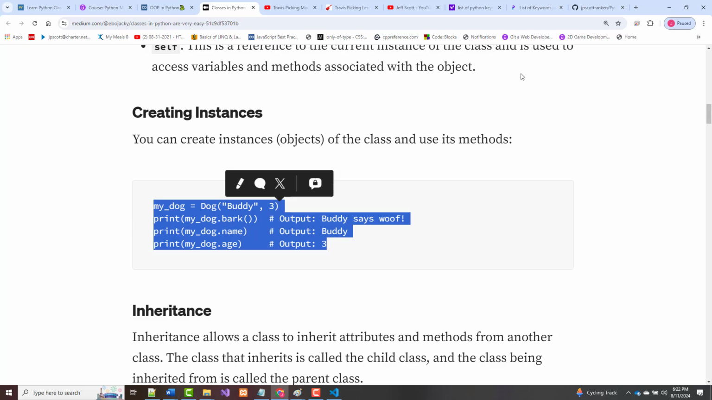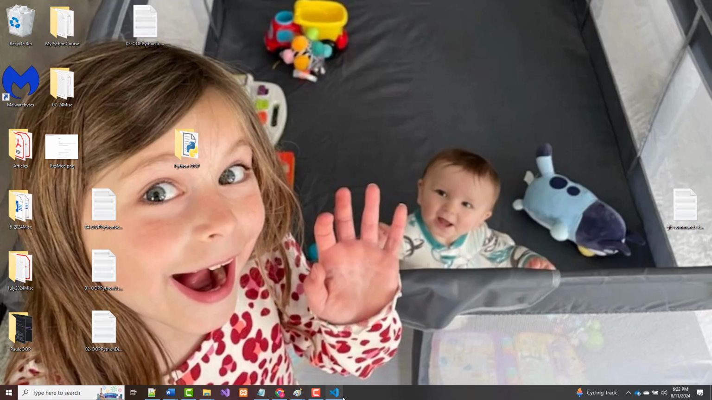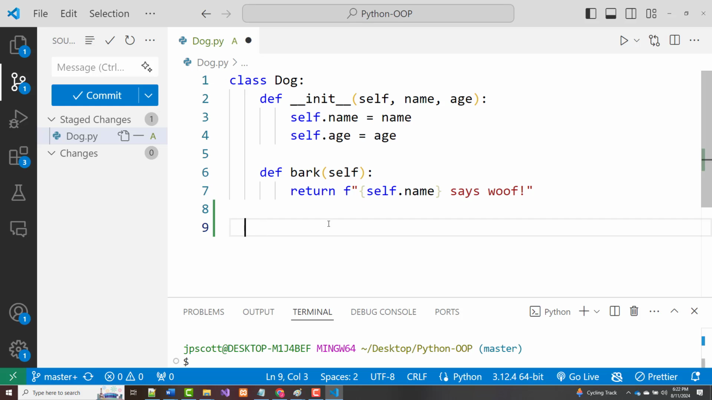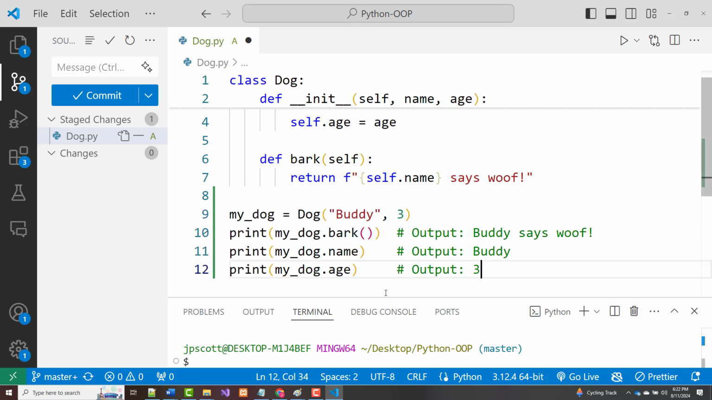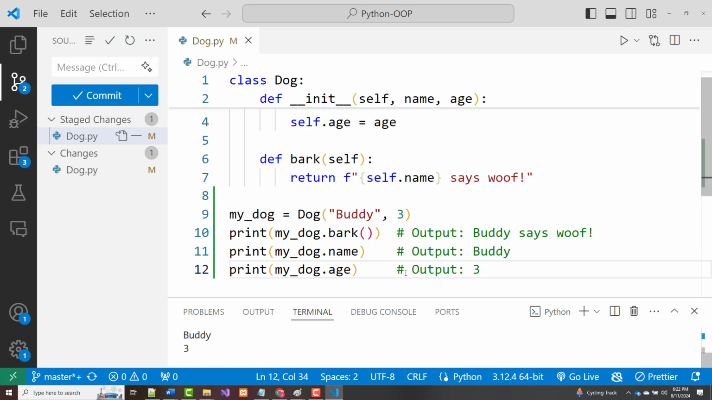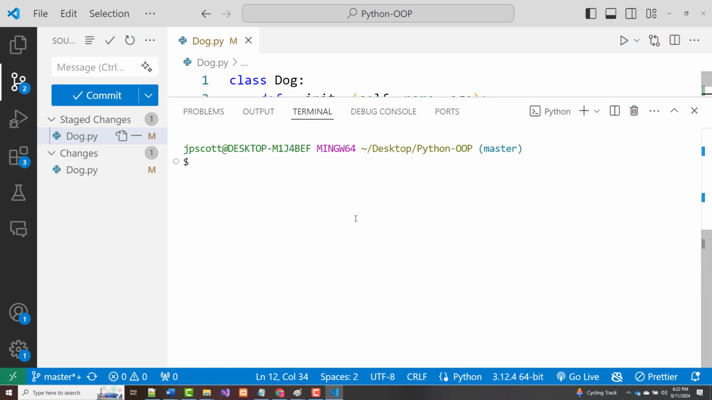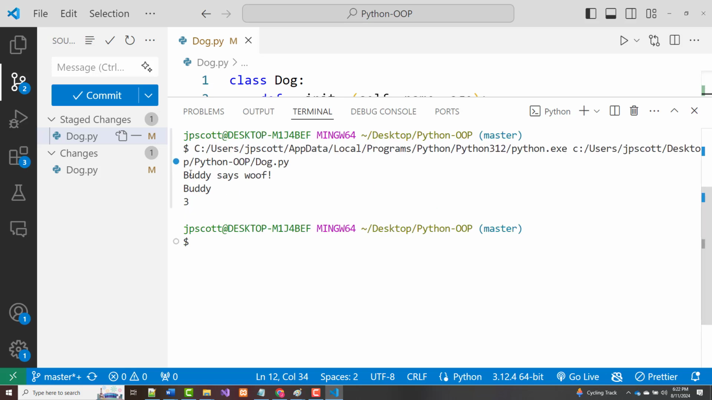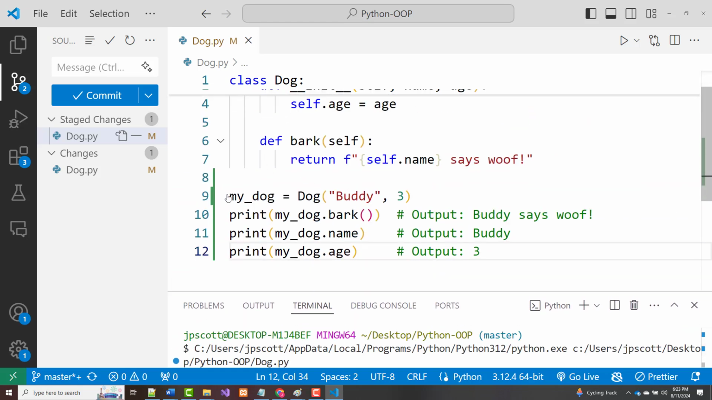All right, so let's look at this. Hopefully I'm going to do this right. Okay, I think I can put that here and do that. Let's see if we get the output that they're talking about here. File, save all, run. And the output is Buddy says woof, Buddy, and 3. Where do we get all this from? Well, if you look right here, what are we doing right there?